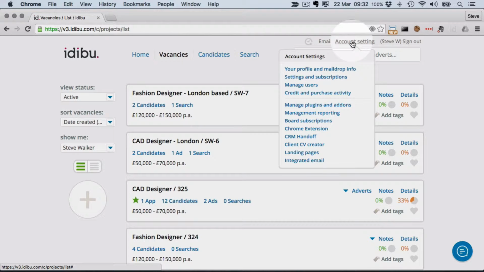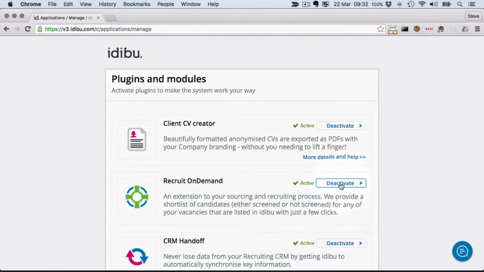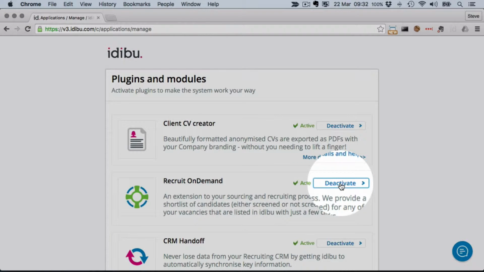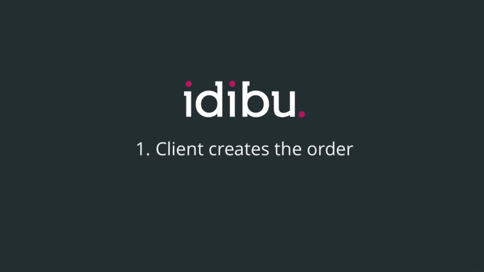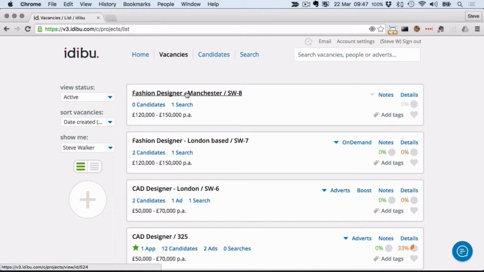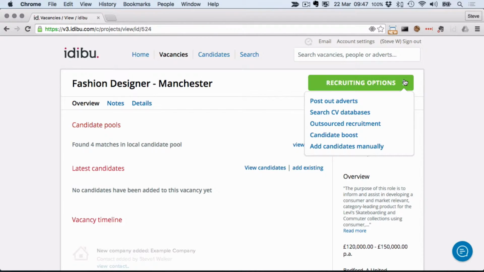For our client to get access to the Recruit on Demand service, we can see that they've activated the Recruit on Demand plugin, so it becomes available as part of their candidate acquisition services. So as a client, I've now added my fashion designer vacancy inside the idibu account. And when I go to my recruiting options, you can see that we've got outsource recruitment, which is the idibu Recruit on Demand service, as one of my available techniques for acquiring candidates.